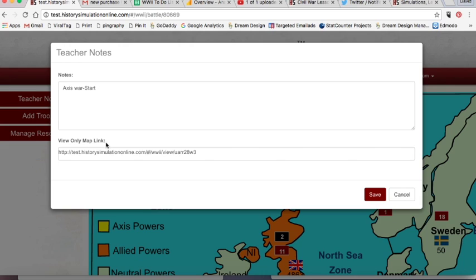But if you go down to the View Only Map link, you can copy and paste this link and it will give the students a view only map of your map, the actual simulation map. And every time they refresh their browser, that map will update to what you have on the simulation map itself. So for one-to-one it works really good.